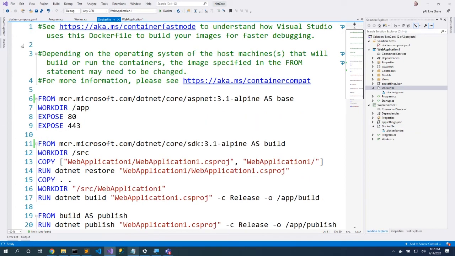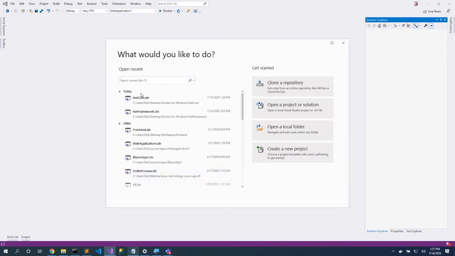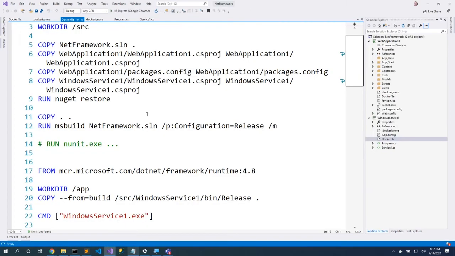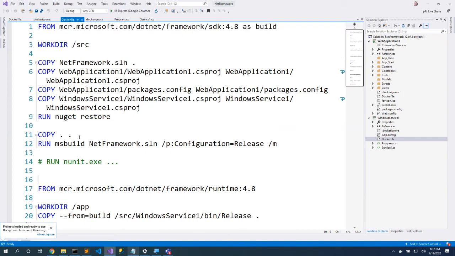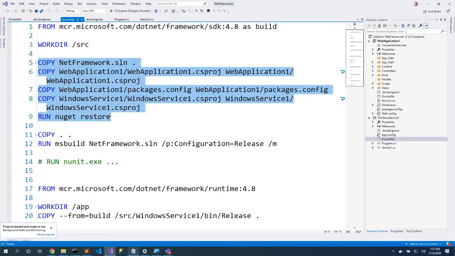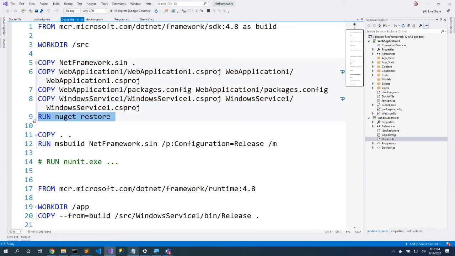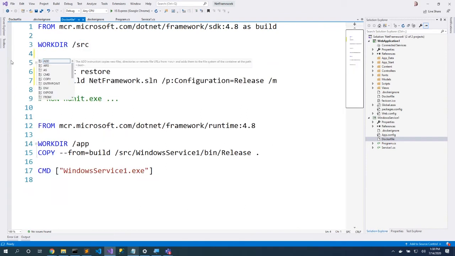Wonderful. Some people ask me sometimes, let's go back to this other solution. I'm going to save that and go back to the .NET Framework version, but this same syntax applies. Some people ask me, why are we copying in all of the things? Couldn't we just copy them in all together and move this NuGet Restore back down here? Would that work? Yes, it definitely would. But it's a little bit less efficient.